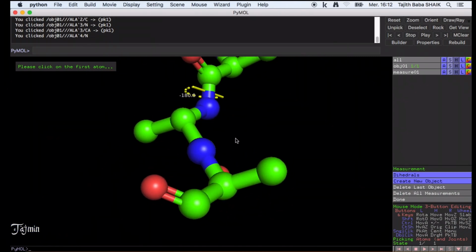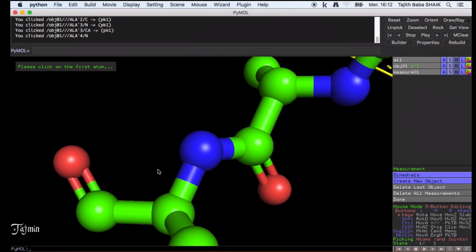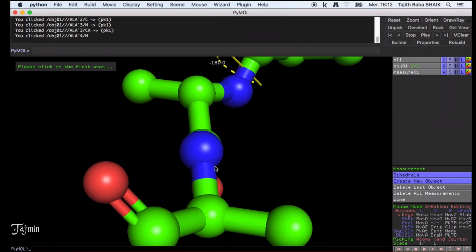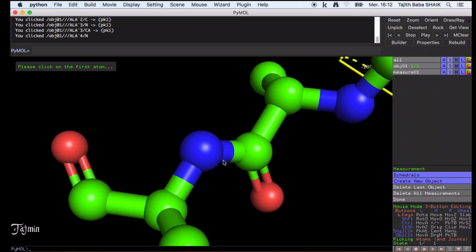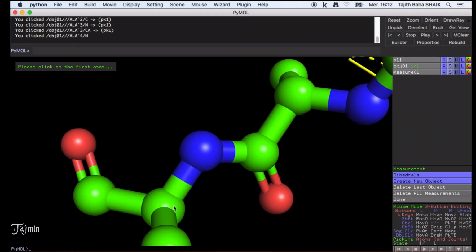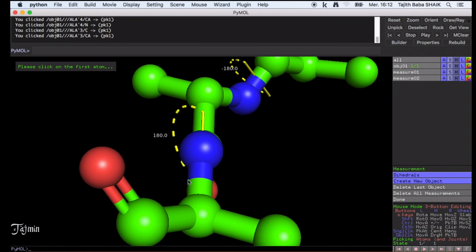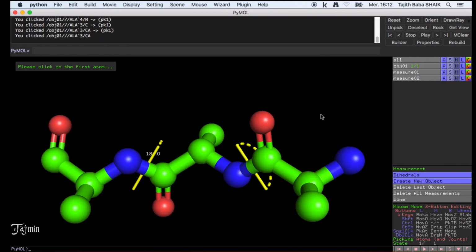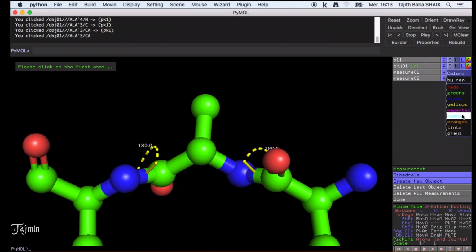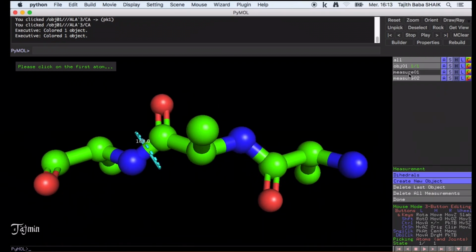Let's move on to the next peptide bond. Try to understand the peptide bond and then the angle of rotation. Similarly, click on 4 consecutive atoms: 1, 2, 3, and 4. I'm changing the color to cyan to match with our color code and hiding them for the moment.